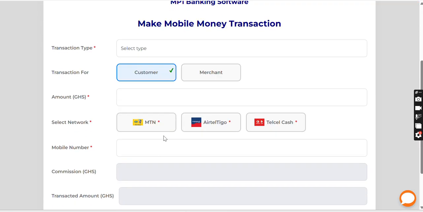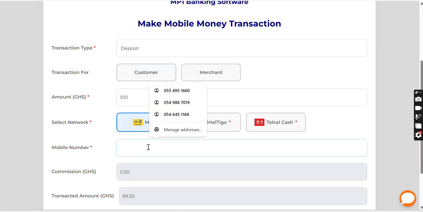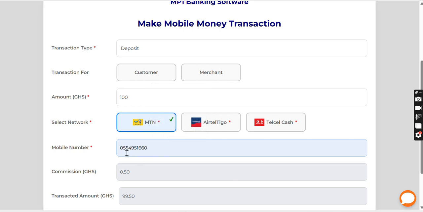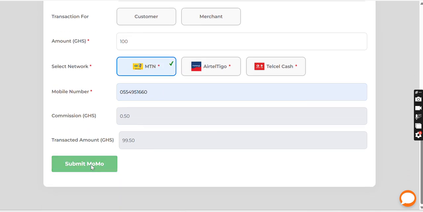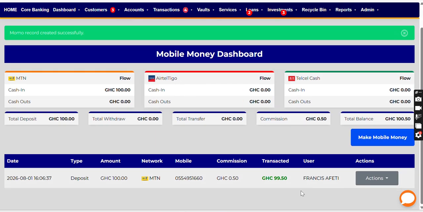Supposing I came to your shop and I bring money that I want to do mobile money. You ask, what are you doing? I say, deposit. Then you choose deposit, you choose customer. Then amount, I'm doing 100 cedis, network, MTN. Then I give you my number. When I give you my number, you enter it, then you submit the amount. Once you submit the amount, it will be listed here like this for you.